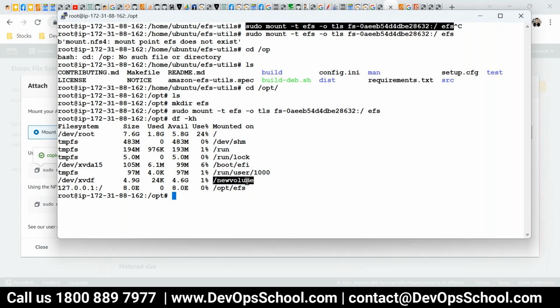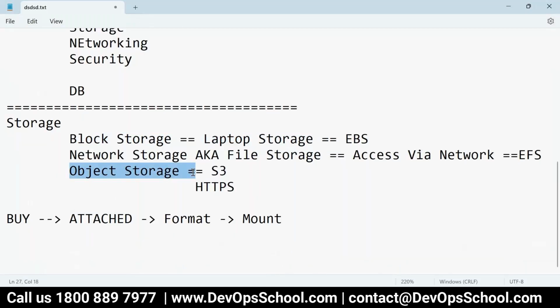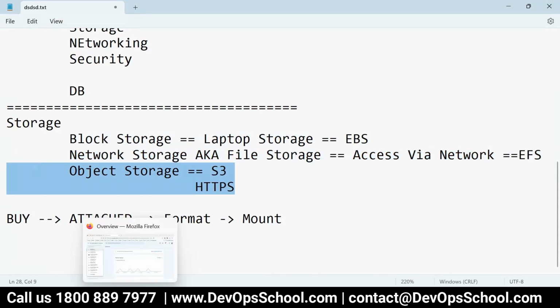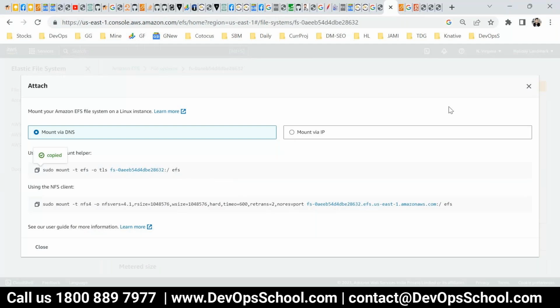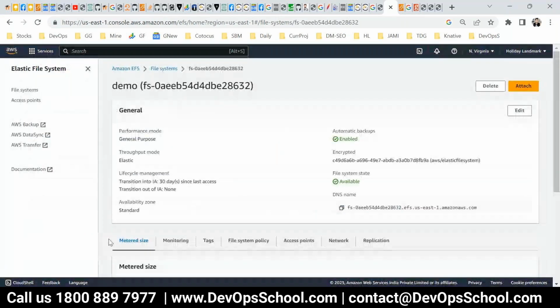Yes. All of you? Okay, so the third type of volume which we have is object storage, which is HTTPS, like Google Drive. How do we do that? So let me go to that. So cancel this. You know what? I'll delete this, otherwise it's still costing.